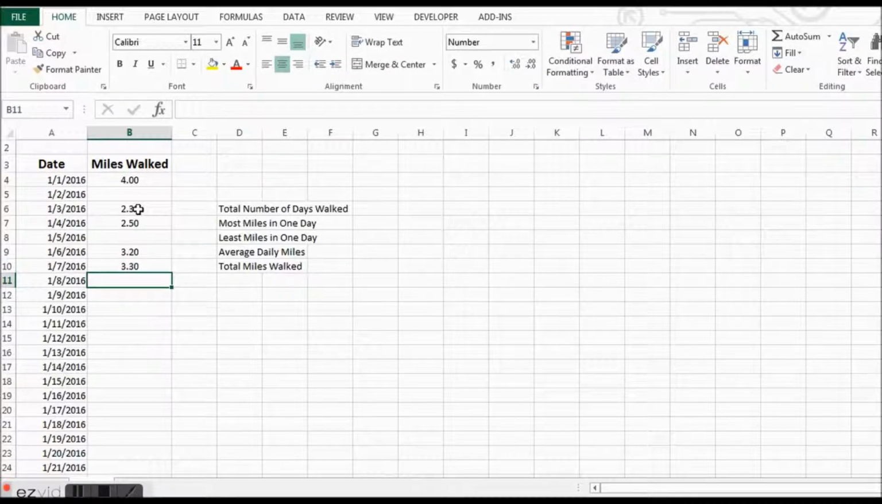Okay, so what we want to do is figure out the average, not the average miles for the whole month. We only want to have the days that we walked average. We don't want to count these days that we missed. So let's first do this and say average daily miles. So what we want to do is we want to only count the days that we walked as the number of days we want to divide by.